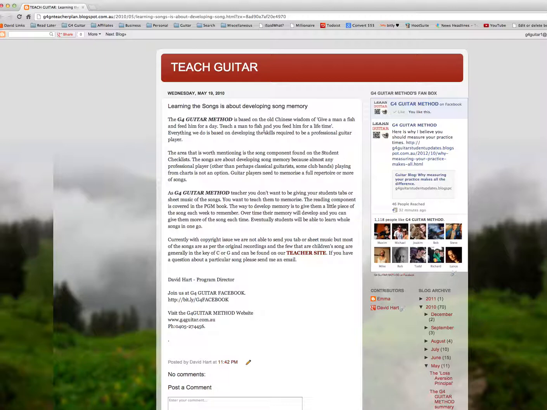As a G4 guitar method teacher, you don't want to be giving your students tab or sheet music of the songs. It's all copyright protected anyway. It's going to cost you more money. It's going to cost the students more money. But more than anything, we're trying to teach them how to memorize their songs.